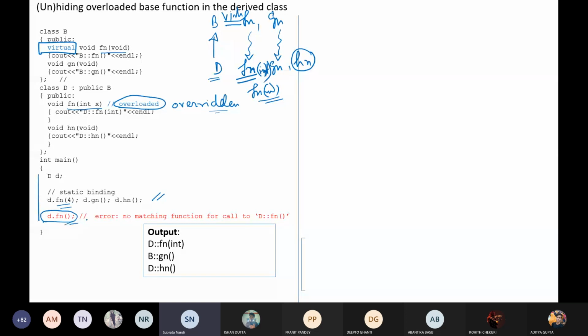Is my question clear? Any idea? In other words, I would like to unhide the overloaded base function. Once you overload, the other copy which is in the base class gets hidden. So can I unhide it? Is the question clear? Do you have any answer?